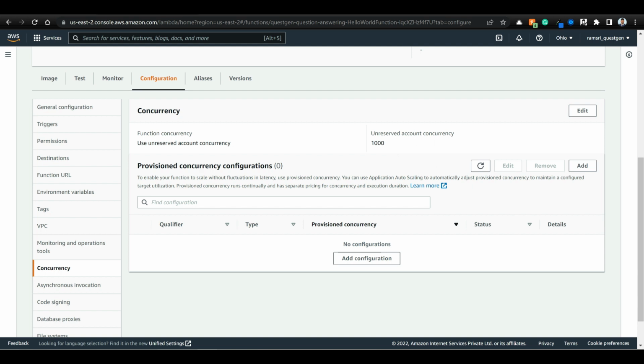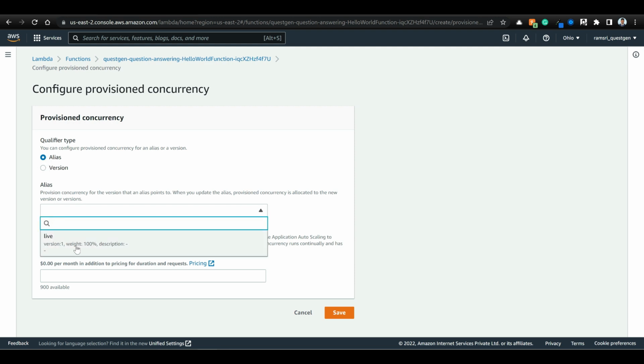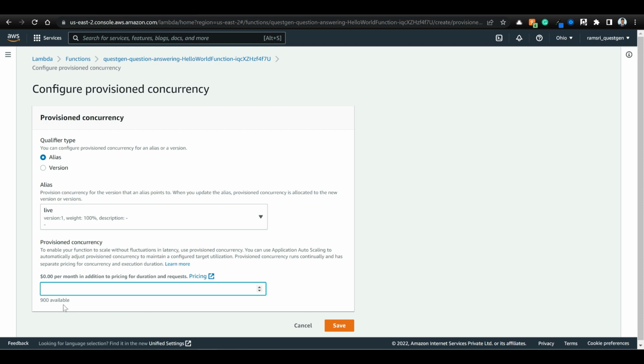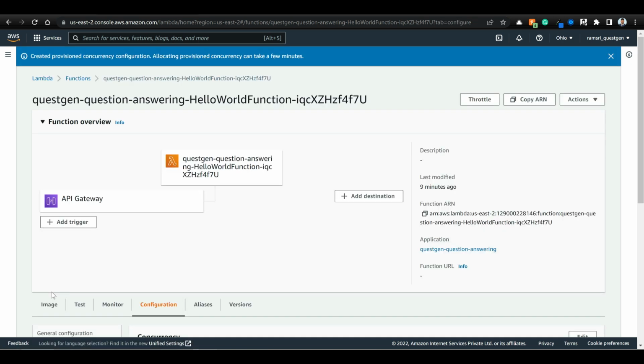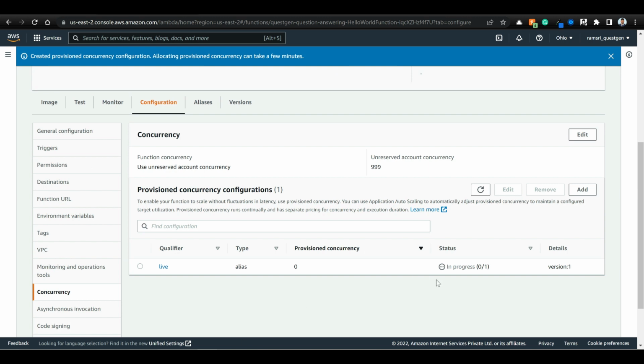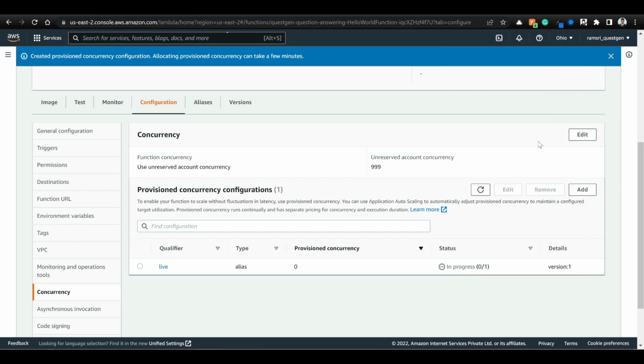Why I'm saying that is, once you click on add provisioned concurrency and choose the alias of live, 900 is available here for provisioned concurrency, and I'm giving 1. That means that one machine is always up and ready without cold start. Now click on save. If it doesn't let you give any provisioned concurrency, request for additional provisioned concurrency given your US East 2 or whatever region that you are in. Remember to do that.